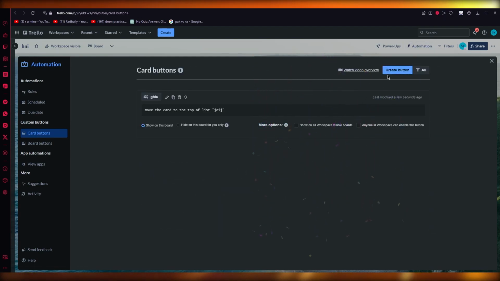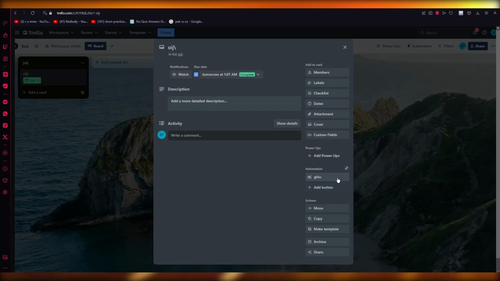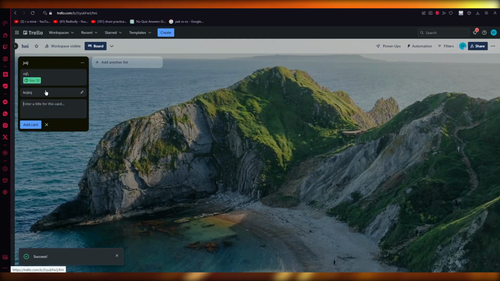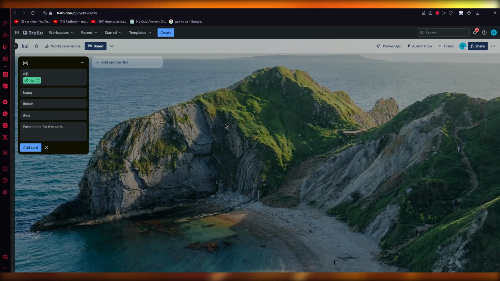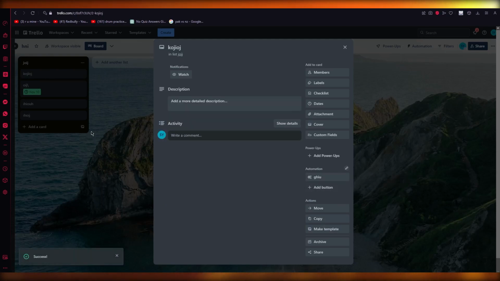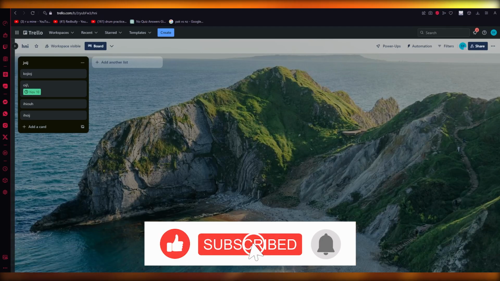Now with this card button, all a person is going to do is click this button over here. What this will do is move this card to the top of this list. So let's say I'm going to add a few cards over here. So here's a few cards. Now I'm going to add this card to the bottom, but I want this at the top. So I'm going to open it up. I'm going to click on this and look at this. It takes this card to the top. So that is how you can use buttons in the easiest way possible.